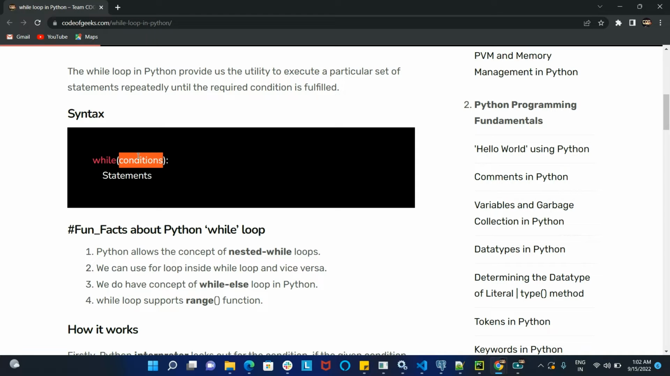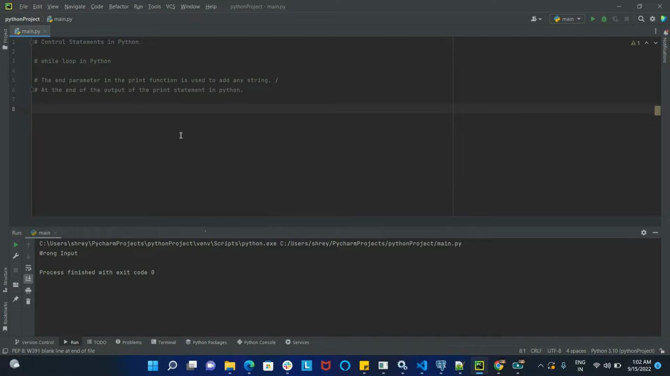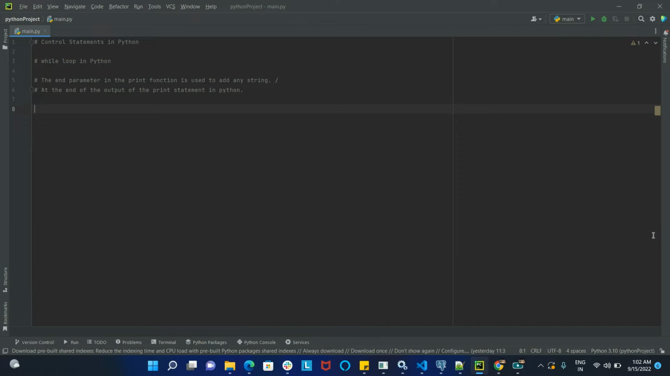As I said, the condition can be anything. It can be an expression. It can even be a single value. Let's try to implement it in a more straightforward way. What if I want to print a counting from 1 to 10? What will I do?